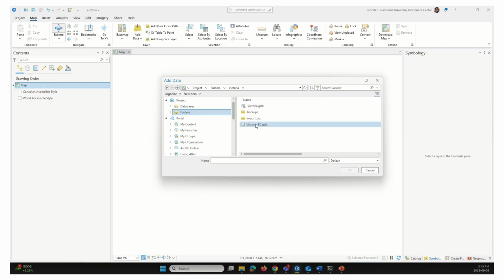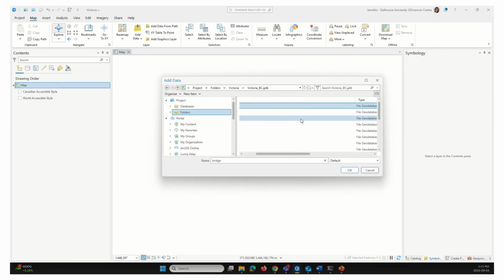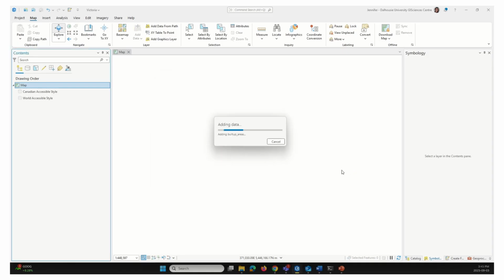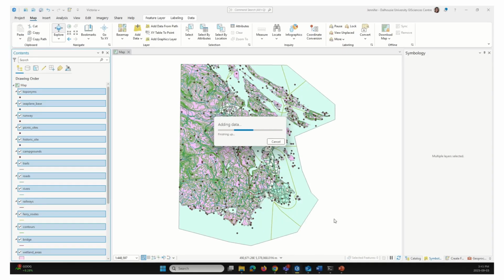Okay. So then you're going to double click on that and you're going to see all of the data that's inside of that. Okay, we're going to add all of the data. So to do this, we're going to click on the first one. We're going to hold the shift button down. And we're going to go all the way down to the bottom, select the last item, and then we're going to click the OK button. And all of those layers are going to get added into our map by default with a bunch of random colors.